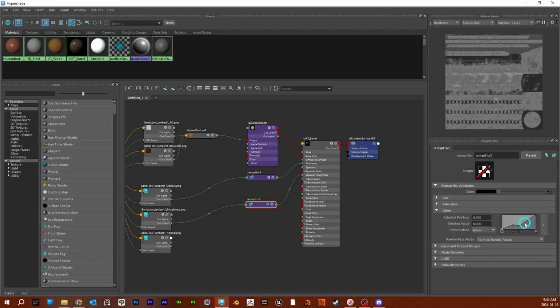Every time you click on the line, it creates a new little node. You can just click the little X box underneath that node to delete it. There we go. And so I'm just going to leave that at default for now.